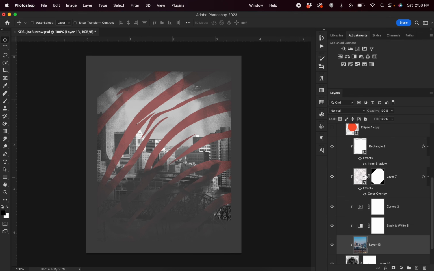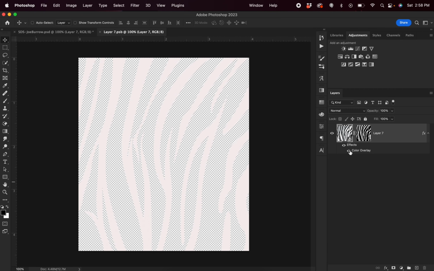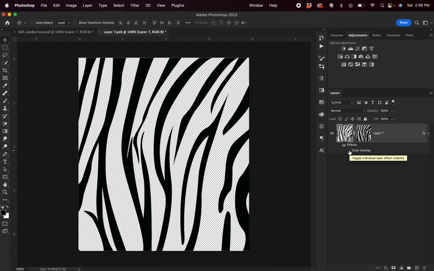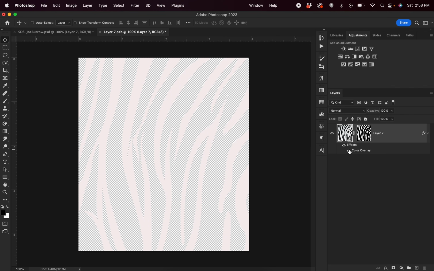Now I added in the stripes. I think I went on Google and Googled tiger stripes and I found a really cool tiger stripe. This is what the actual tiger stripe looked like. And then I added a color overlay to make it white.